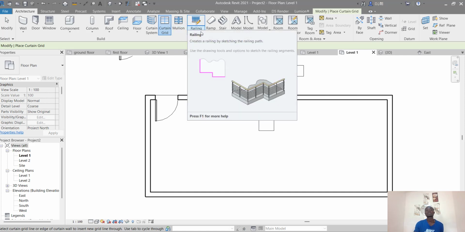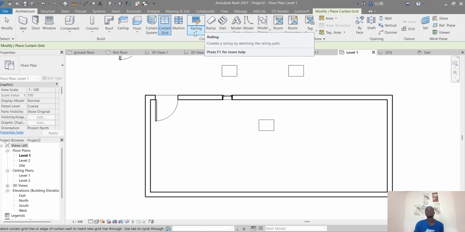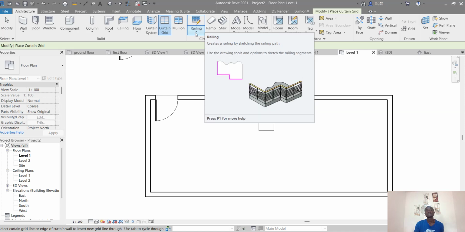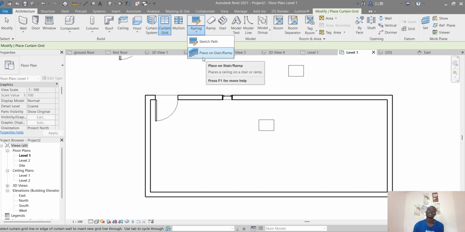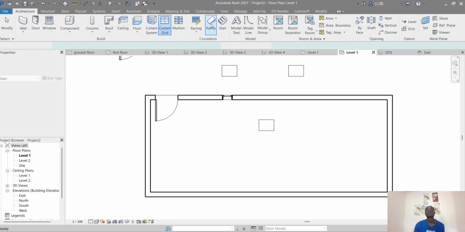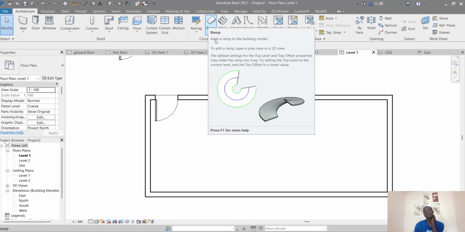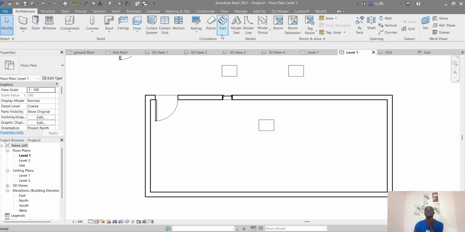And also, this is a railing tool that we usually need in creating balusters or points on porches and those railings. They are railings that we usually use, and we can also use them on a ramp. Maybe you have created your ramp and you want to give it a railing, you can also put it there. And we have the ramp tool. The ramp tool here can also help us to create a ramp in a project. And the stair tool is for you to create a stair.